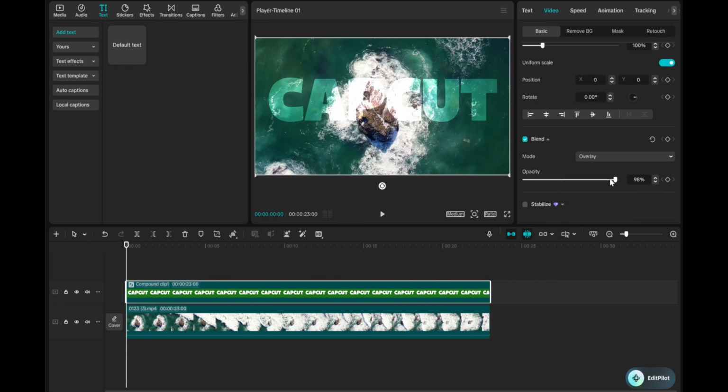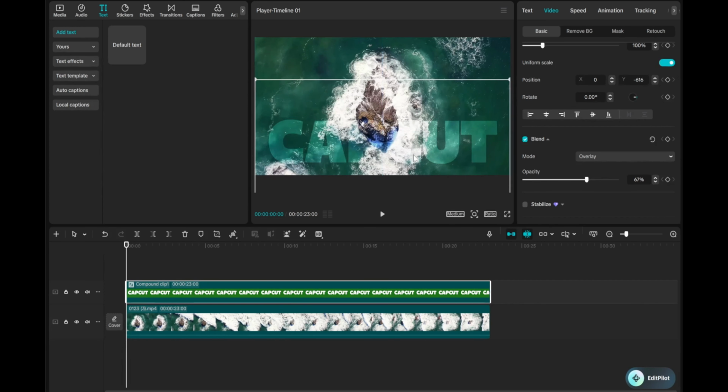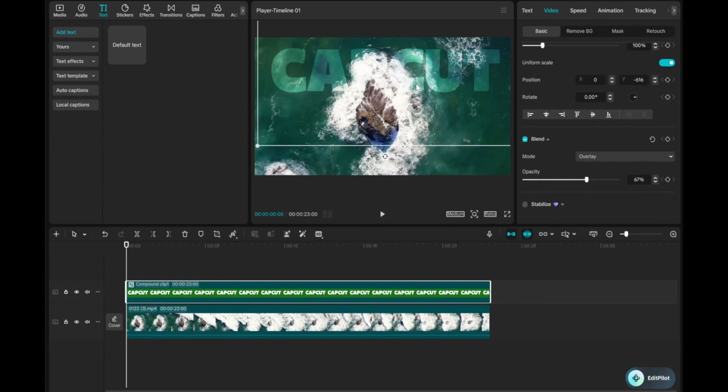Fine-tune the effect by adjusting the opacity slider for a more subtle look if desired. Finally, drag the text to your preferred position on the screen and preview the result.